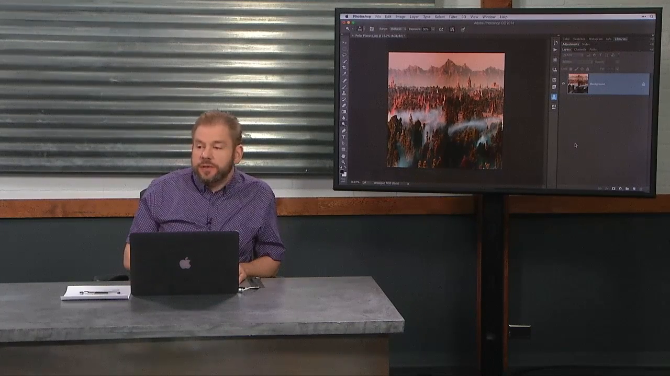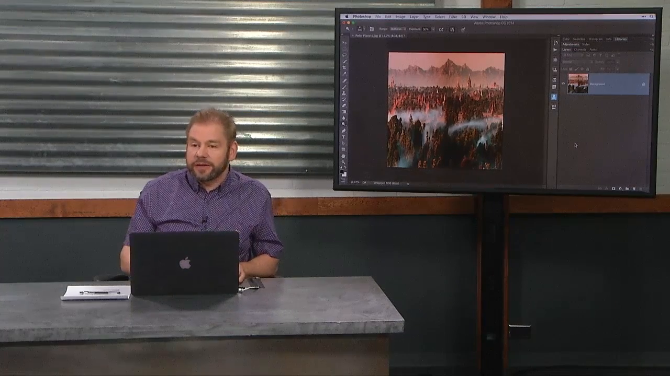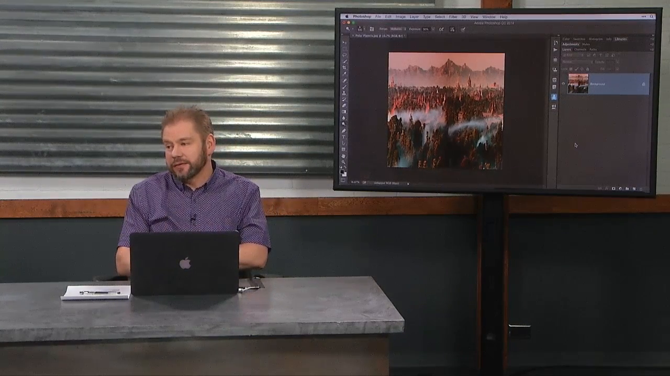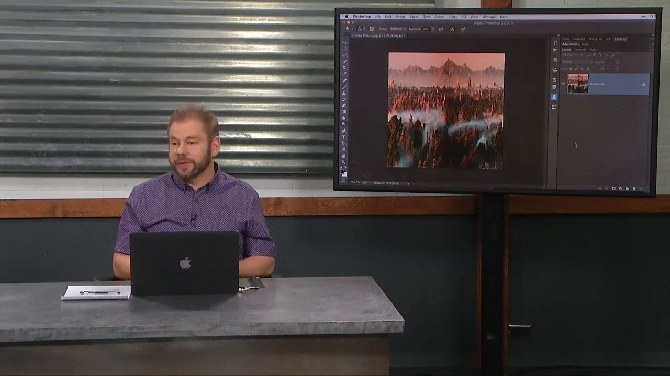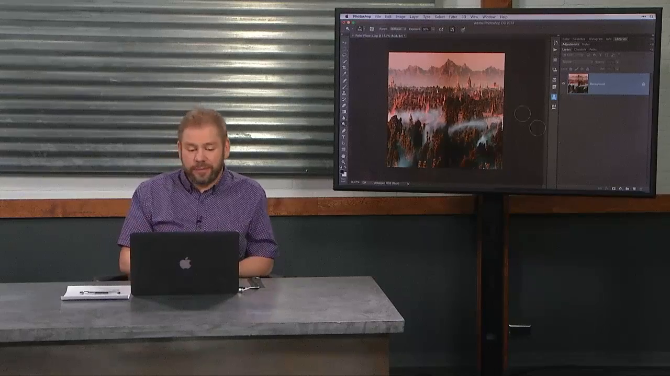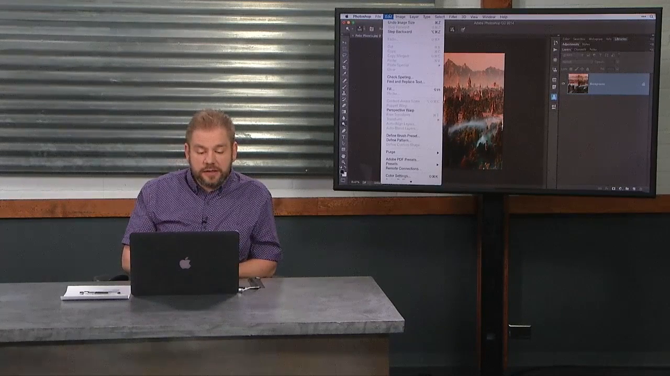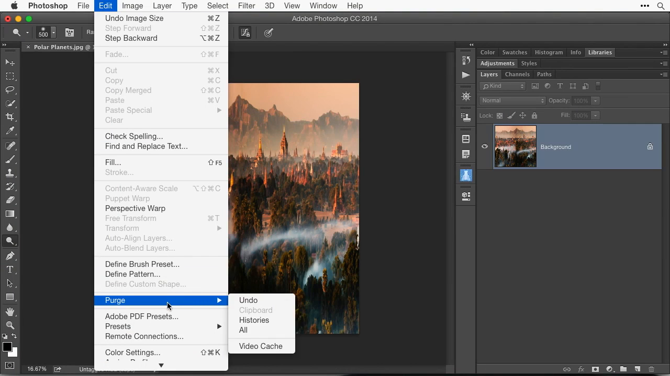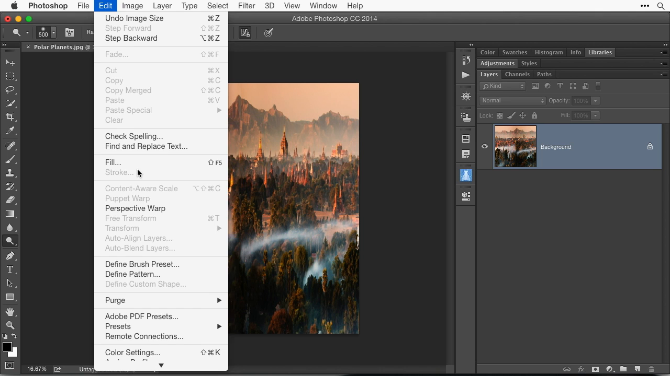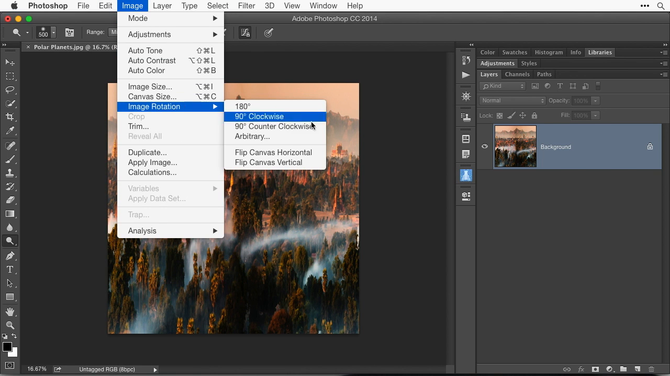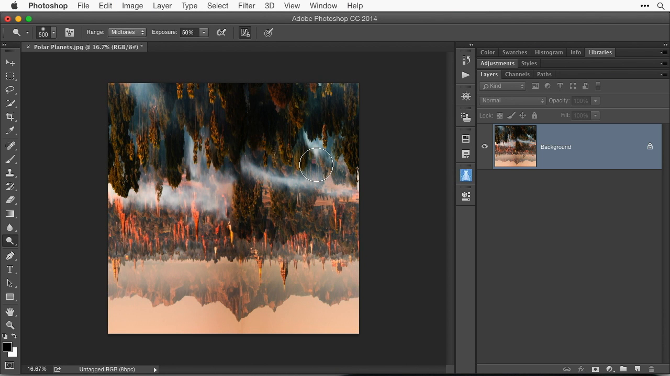Then we need it to be upside down, because whatever's at the top of the document is going to be the center of our planet, and whatever is on the bottom of the document is going to be the equivalent to the sky. And so this isn't going to be right. So we're going to take this and simply choose, let's see, image rotation, flip canvas vertical. That just means make my picture upside down. Now we've done all the prep work we need.